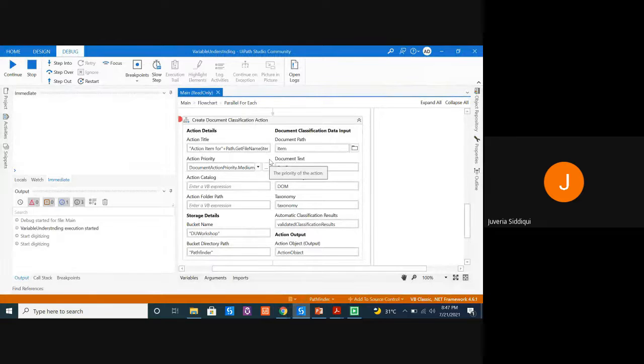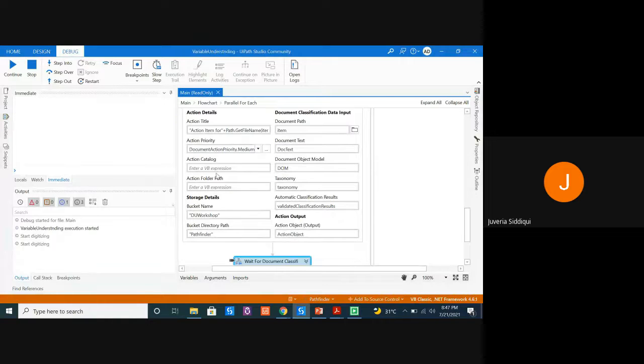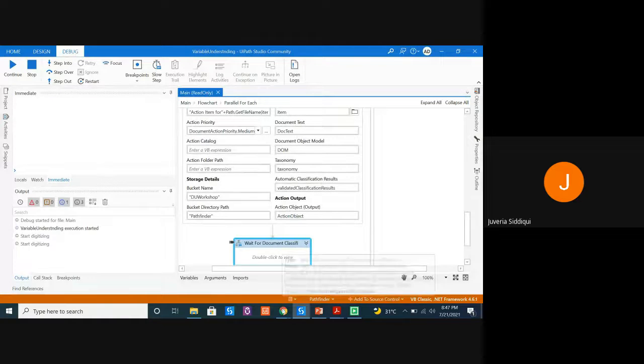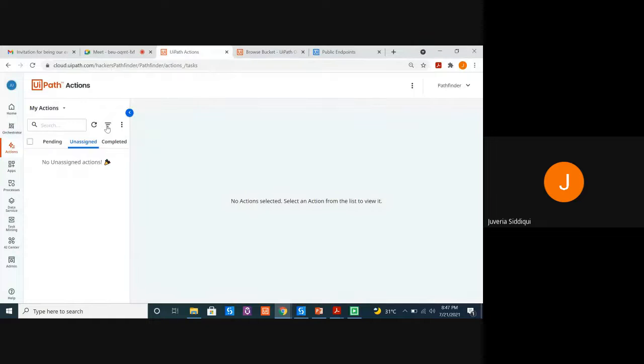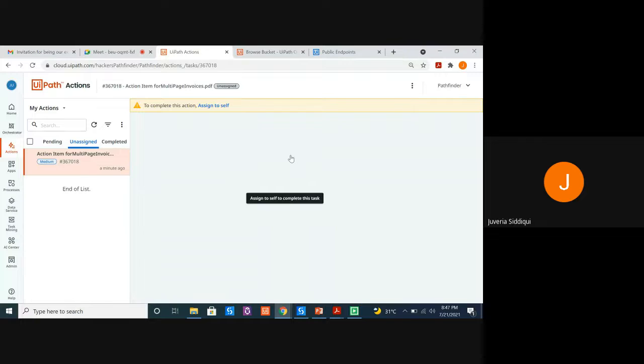But I removed the action folder path. I do not want to validate anything. So what I did now is I only gave the bucket name. So the bot should actually have created an action. Now let's see whether our action was created in the action center. Let's come over here. Let's give it a quick refresh. So our first action was created for multi-page invoice. Let it load, and then I'm going to assign it to myself.